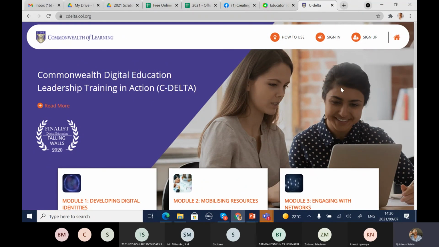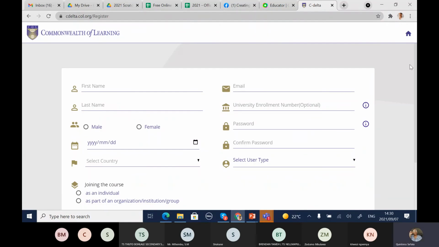So how do you register, or how do you sign up for the Commonwealth Digital Education Leadership Training in Action? You'll go to sign up. And then from sign up, you will put in your name. So your name would be Quintress. Okay, my details are already there. Quintress, your surname is Sifala. You write your email address. So I'll just add an email address that is not affiliated with C Delta.